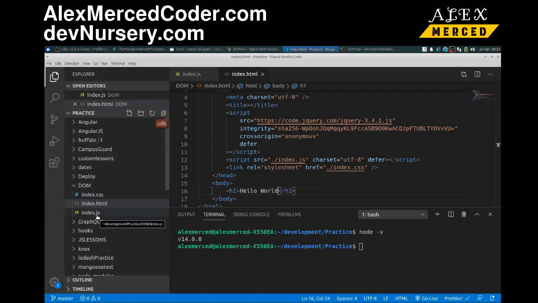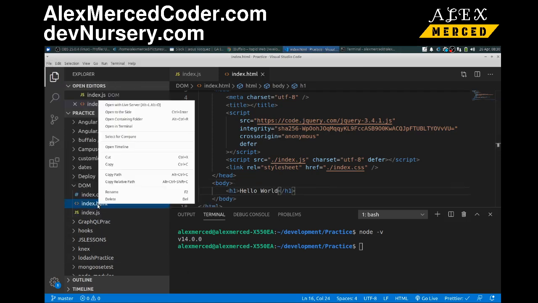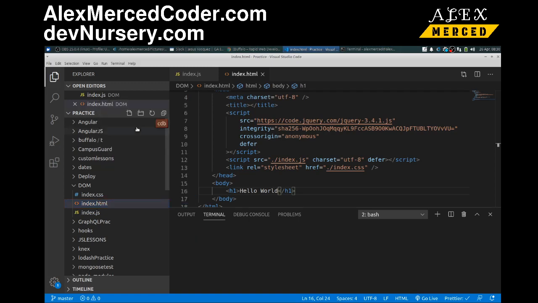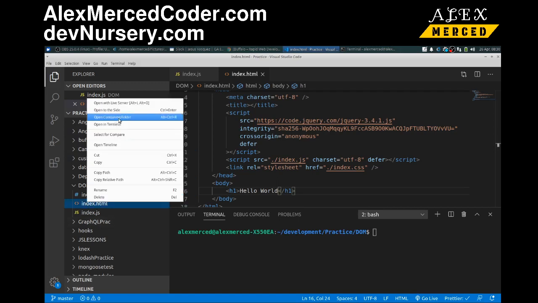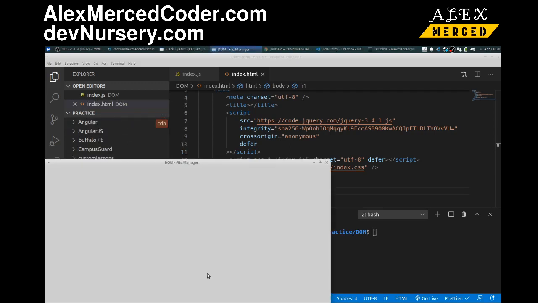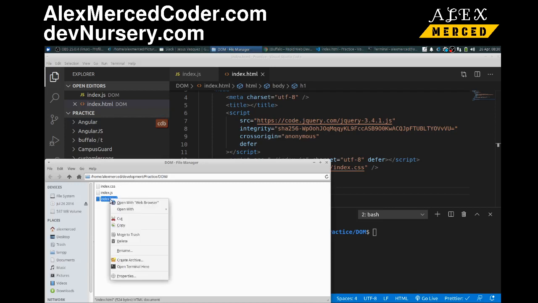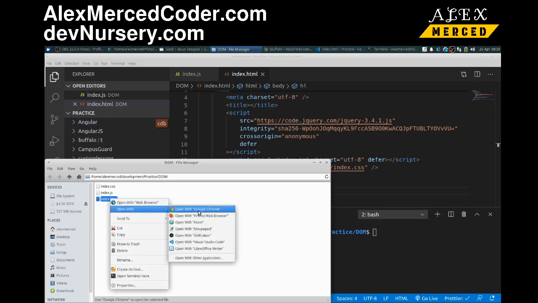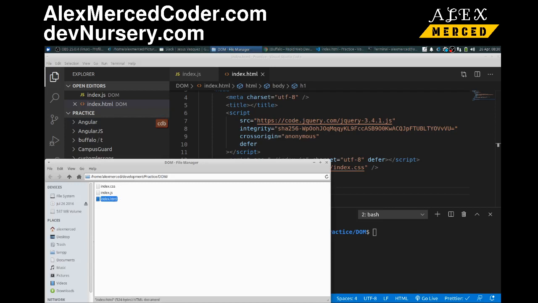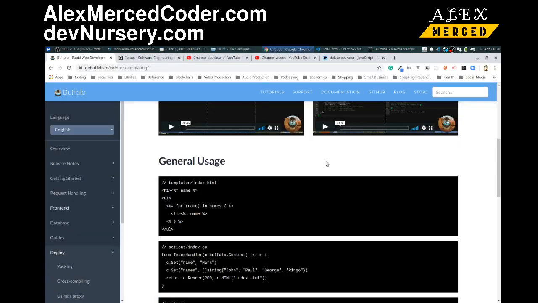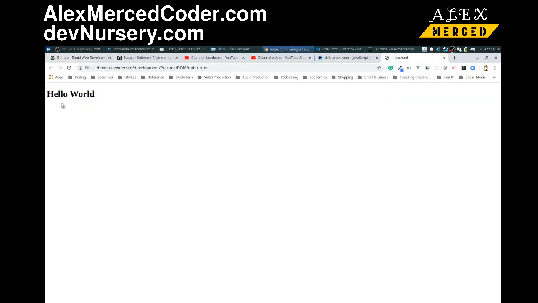Okay, now we'll open this up in the browser, open in terminal. I didn't mean to open that in terminal. I meant to open containing folder. And we're going to open up the index.html in Google Chrome so we can see it. And there you go, hello world.